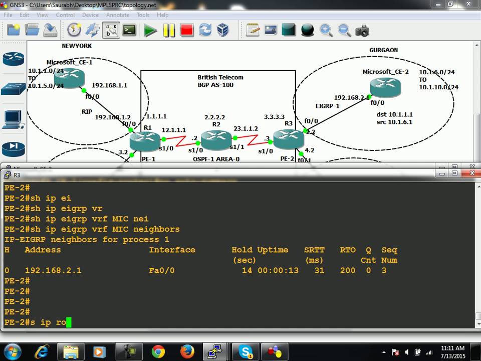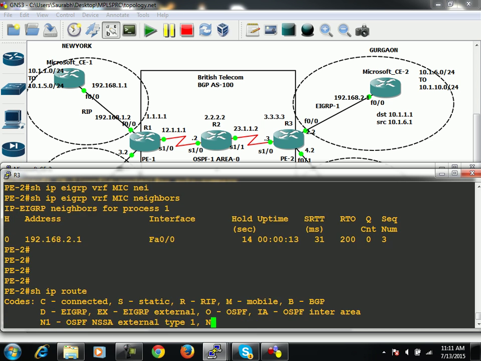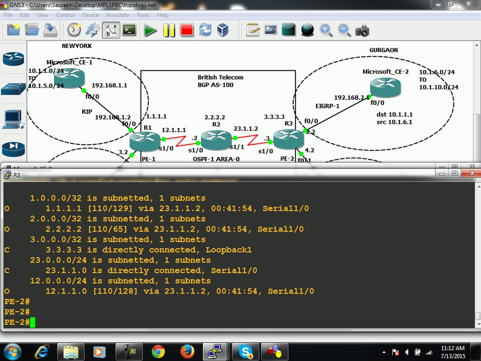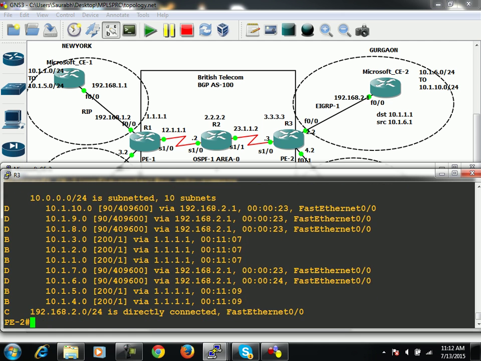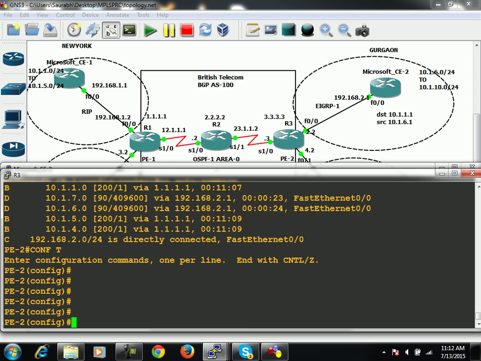And then show IP route. Here it won't show you anything. But if you say show IP route VRF mic, some prefixes are coming via BGP and some of them are coming from EIGRP. Now you have to distribute prefixes from BGP into EIGRP so that you can get them onto Microsoft CE2. Do one thing.